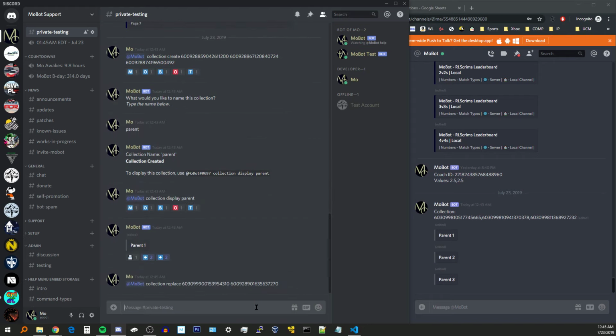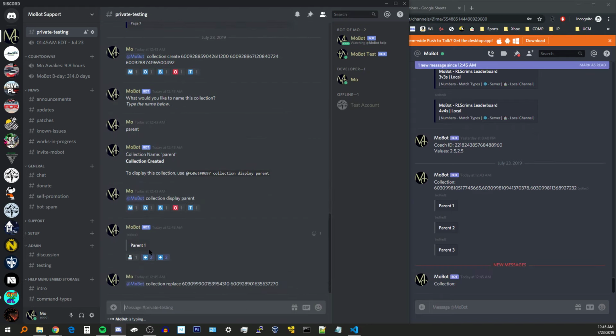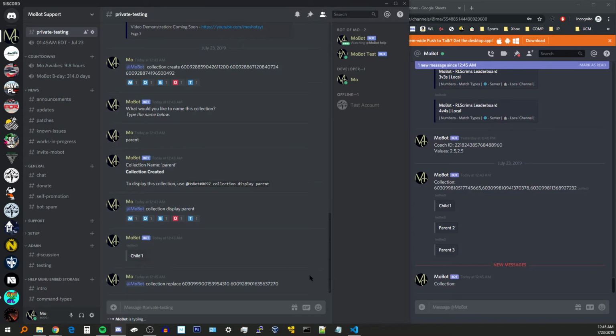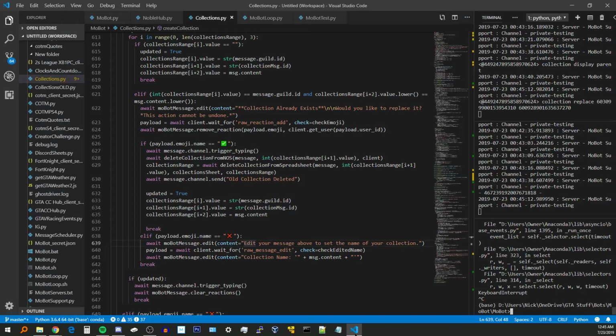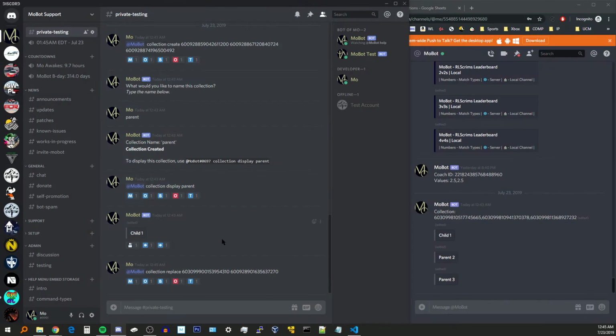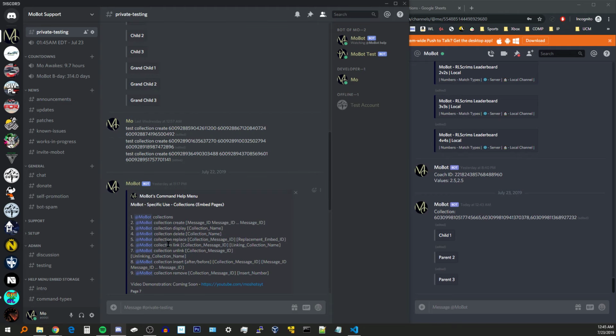Once we do that, it should remove. There it goes. That was kind of strange. It should have removed it a bit faster than that, but whatever. Anyways, bingo bango, there it goes. Replaced. So now we have child one, parent two, and parent three, and then back to child one as a replaced embed. So let's move along to linking a collection.